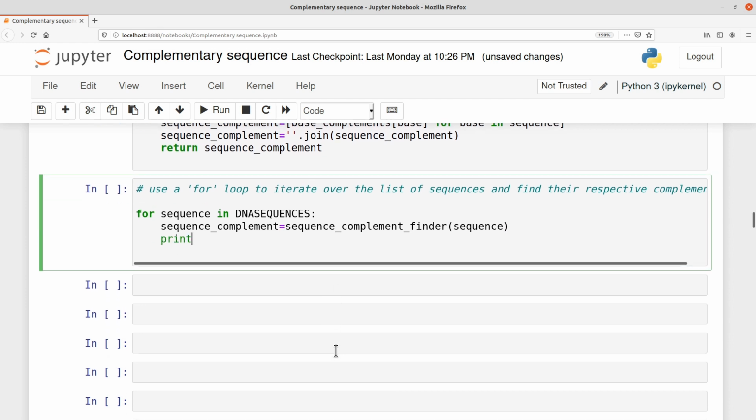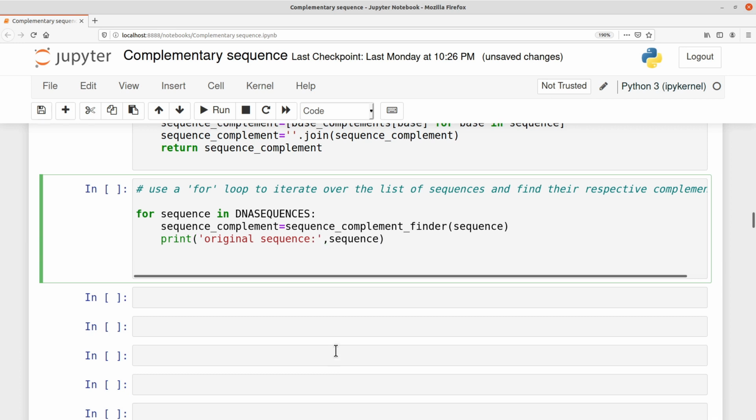Then we are going to print the original sequence. Let's print the original sequence here. Let's add the sequence. Then we print what? The complements. And that will be sequence complements. So we just want to iterate, find their complements, and then just print them. So we have it here. So let's do it. Let's issue this command.